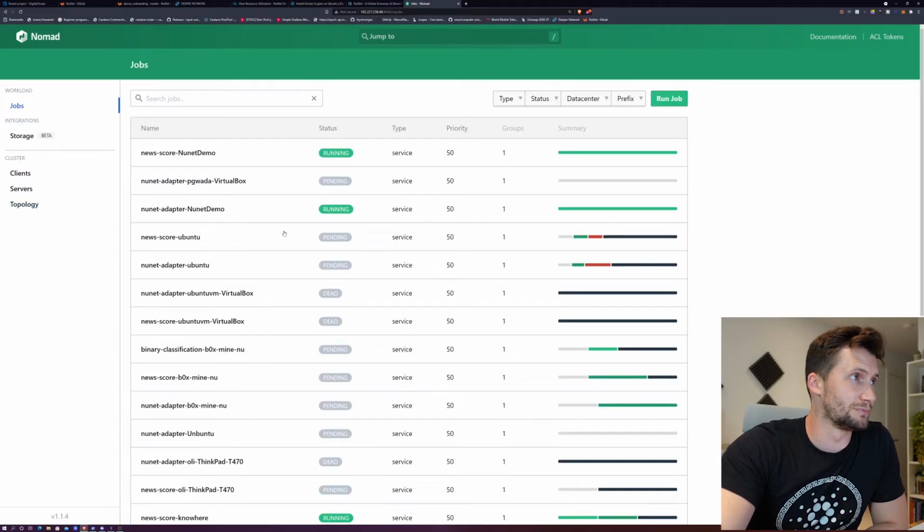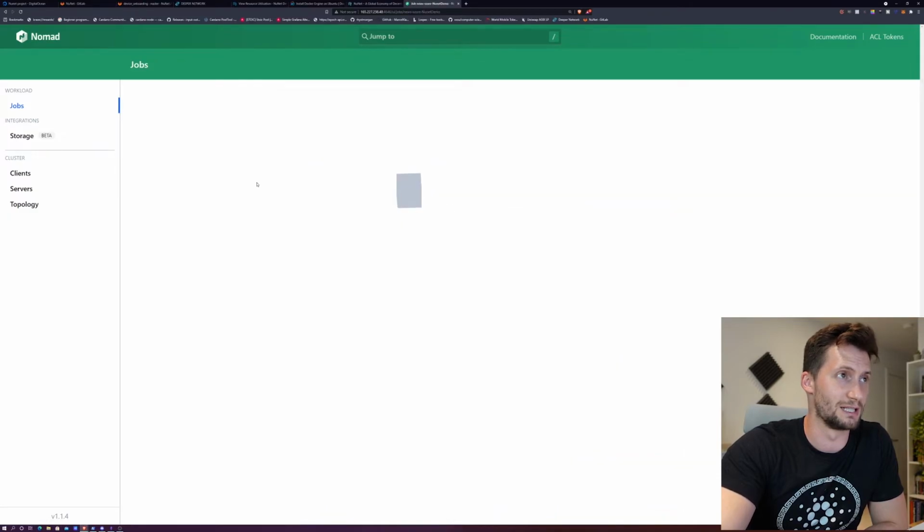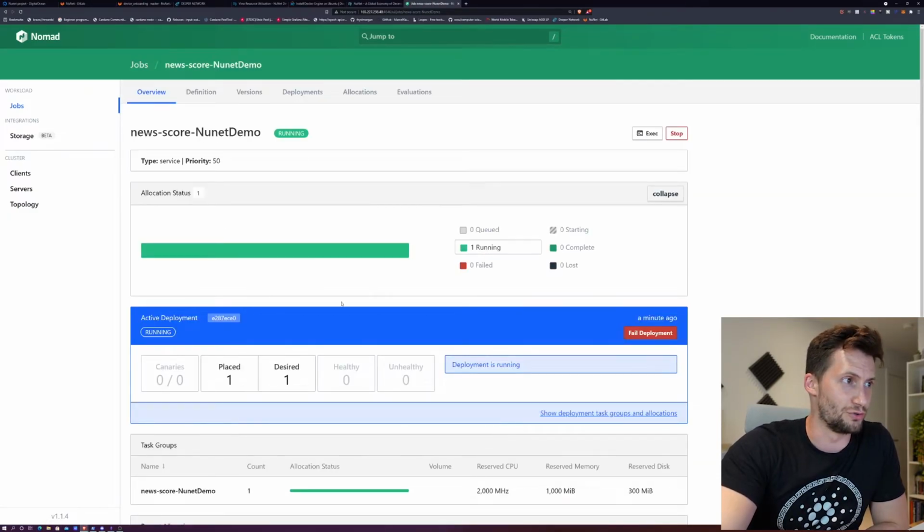Jobs. So you've got your jobs you can keep track of here. Oh look, it's got News Score now. See this one at the top? Our News Score is running as well as the Nunet adapter. So now I can click in here. That's running too. So now we've got 2 different instances. You can stop it individually from there.